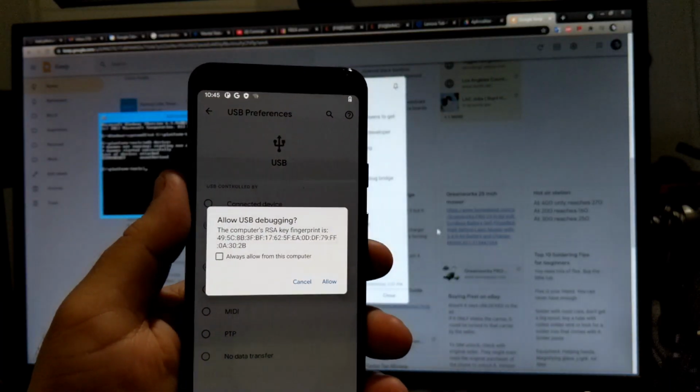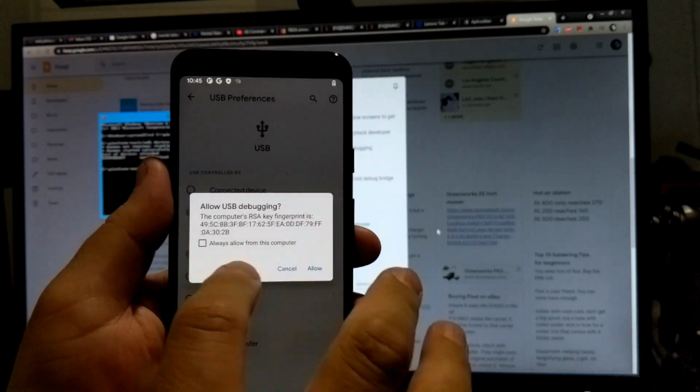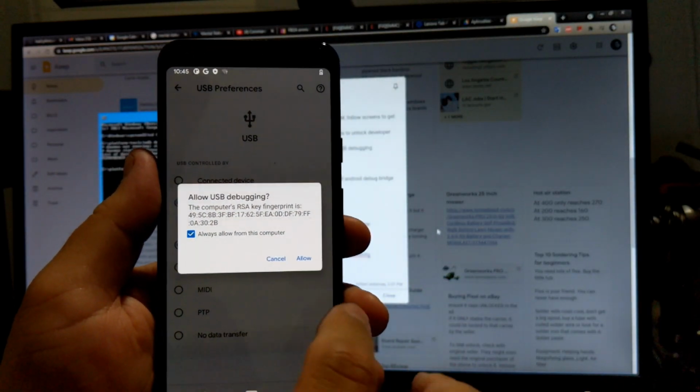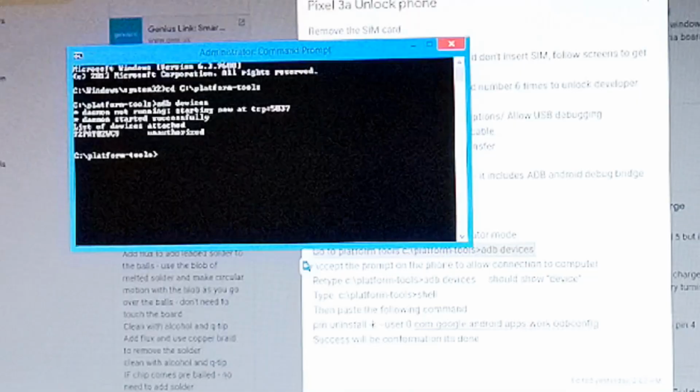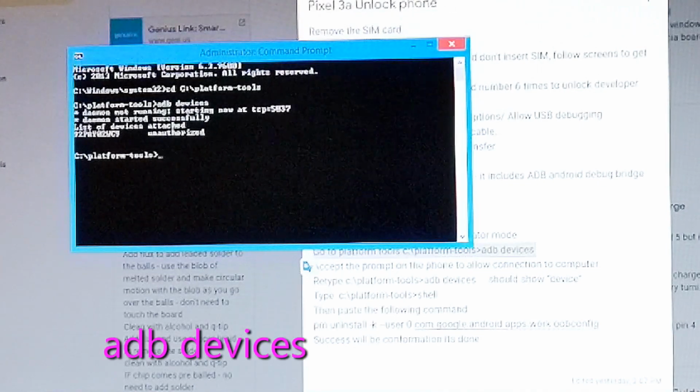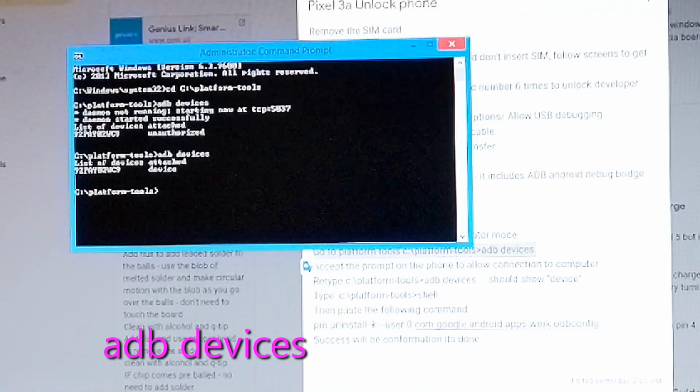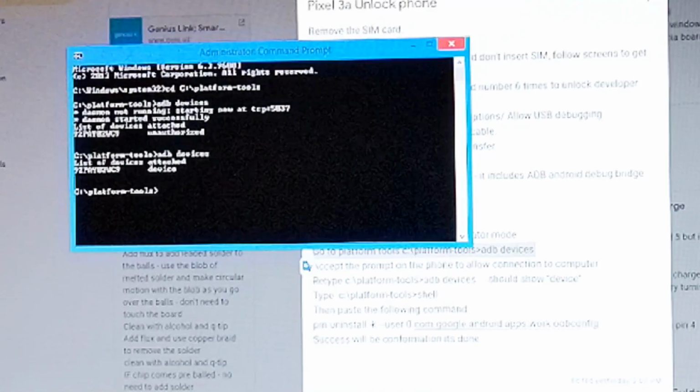It should attempt to communicate with the phone and it will say unauthorized on the lower right. At this point, check your phone. It should be asking you to allow USB debugging. Select Allow. Now go back to the command prompt window, type ADB space devices and press enter. This time, where it used to say unauthorized, it should now say device on the lower right.